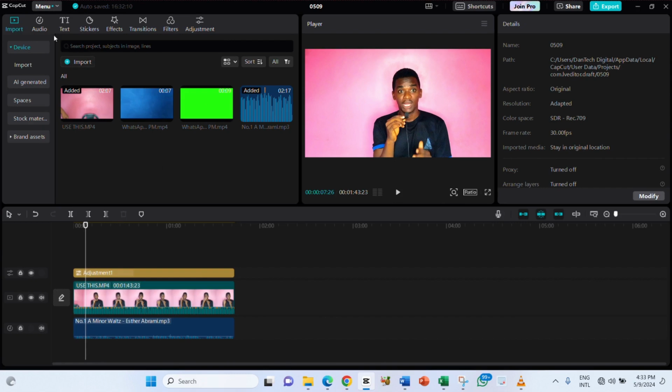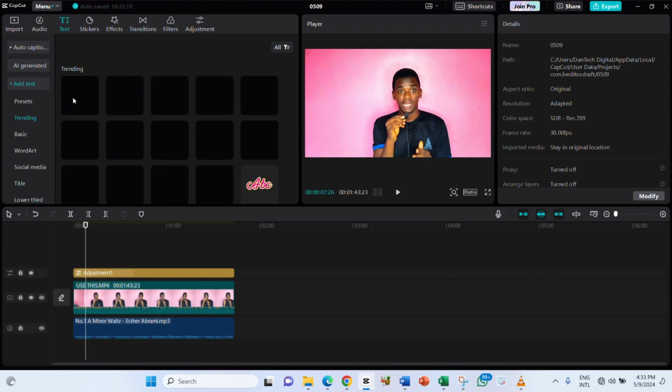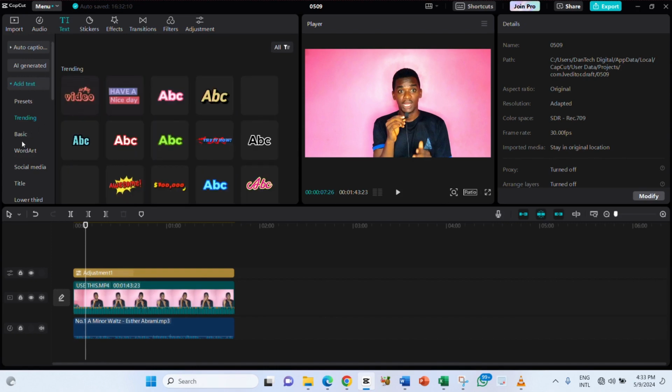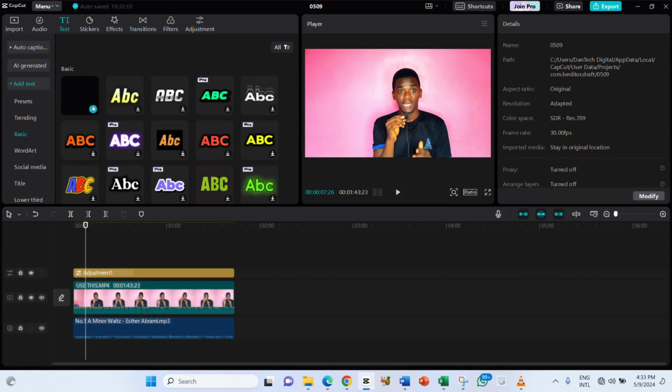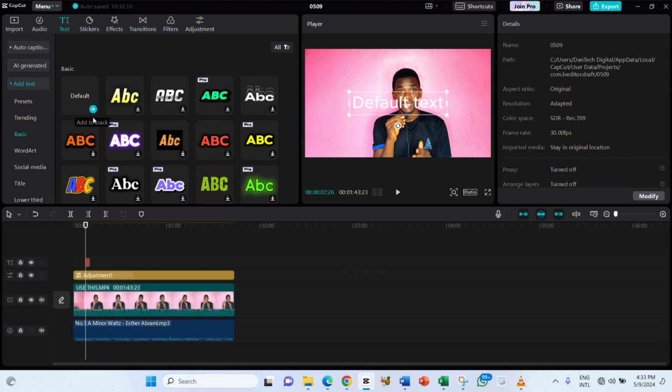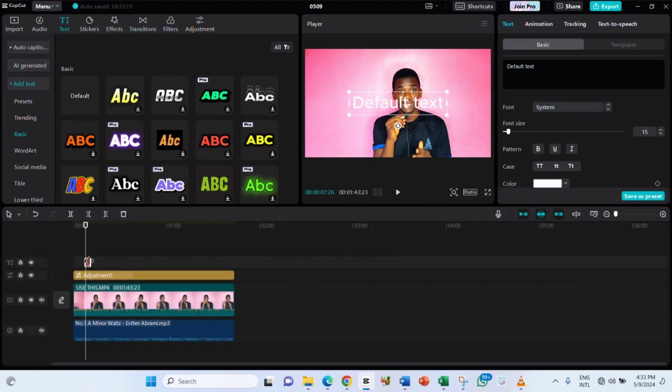So I want to put a text there. I will come to this place, text, then I will go to default. Okay, let's go to basic. Then it shows you default. You hit on the plus sign there. So look at what it brings out now. So you can put in your text here.